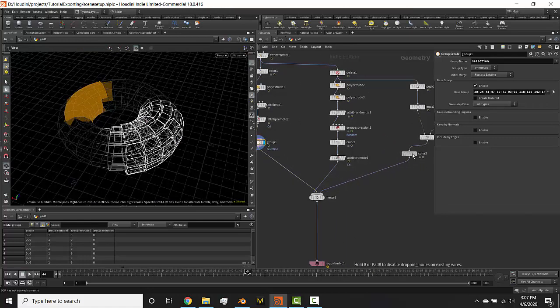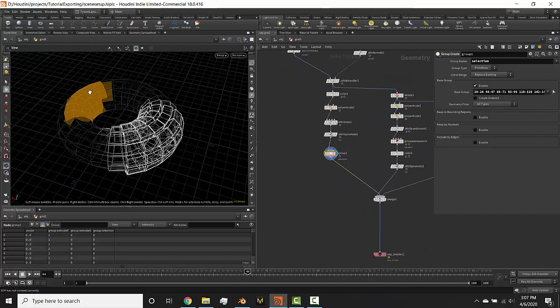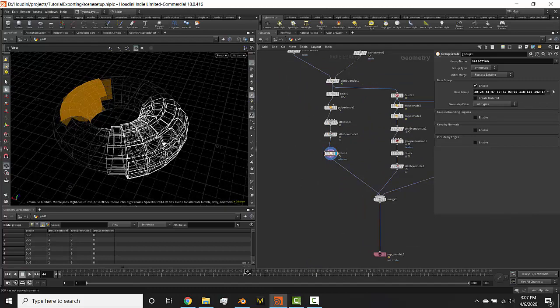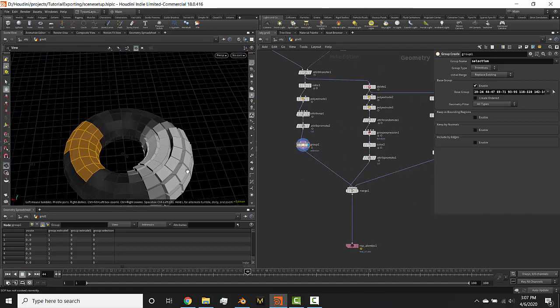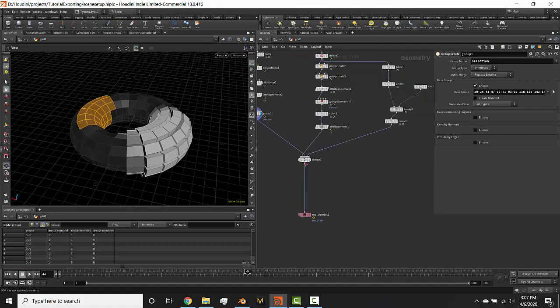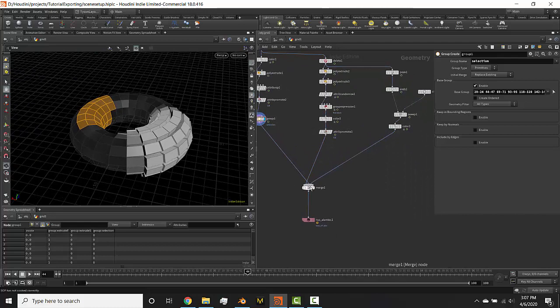Okay, so I don't want this to all be one object in Blender. I want to split it up. So we've seen vertex color, we've seen materials, and now kind of the final part is splitting this all up.